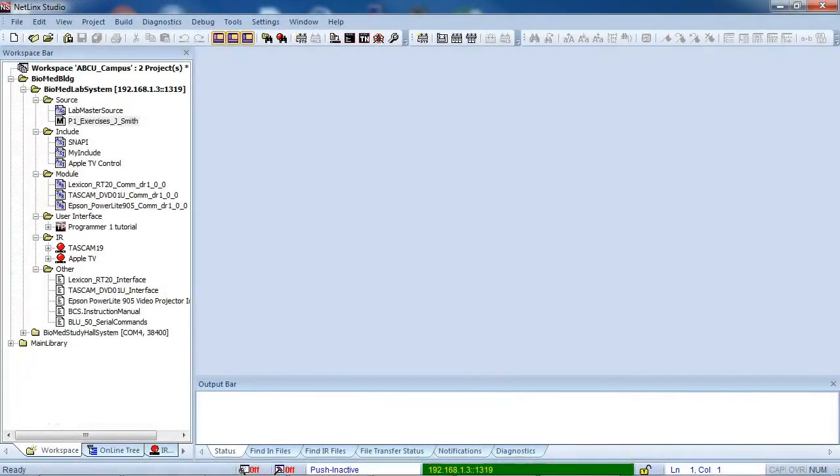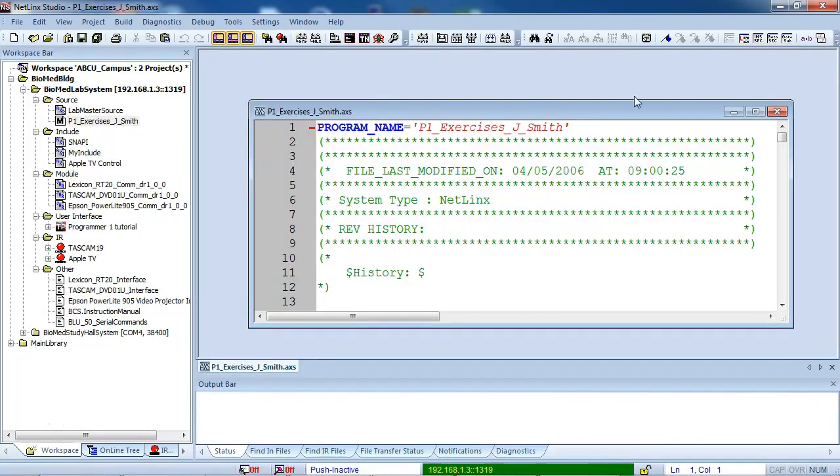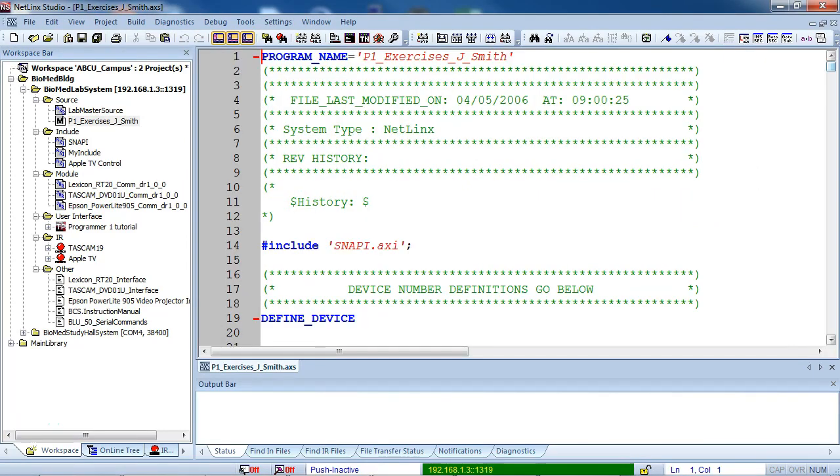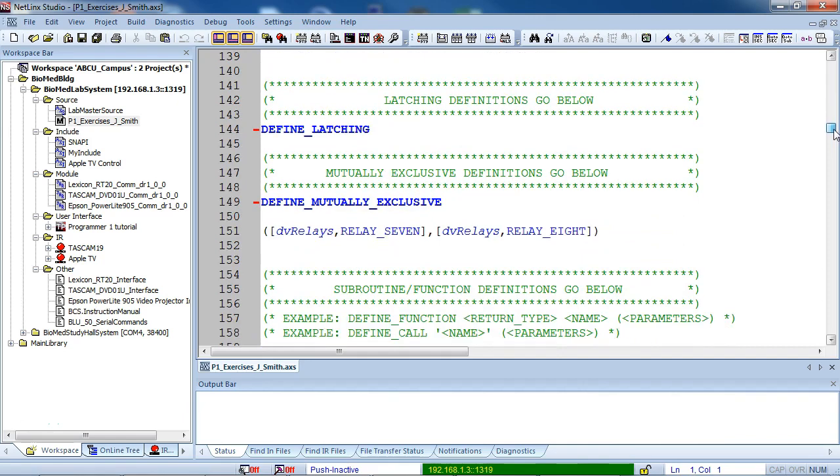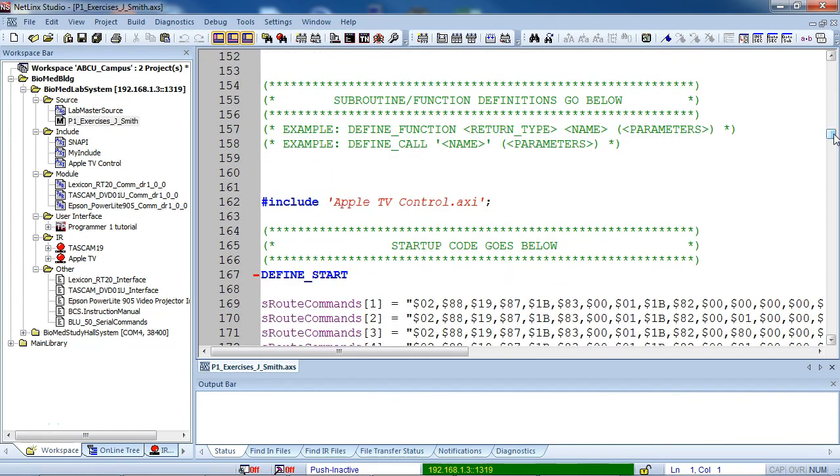Congratulations on completing your final exercise. Let's first make sure we're working in the correct source code file. I'll open up the P1 Exercises source code. We'll get started by creating the function. Scroll in the code file to just below the Define Mutually Exclusive section.